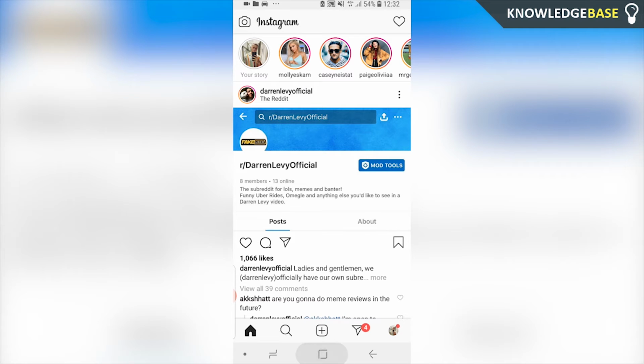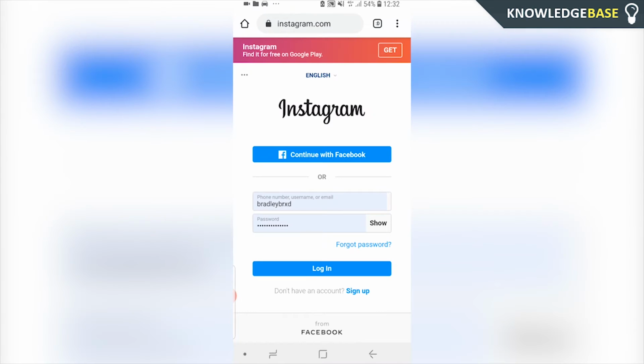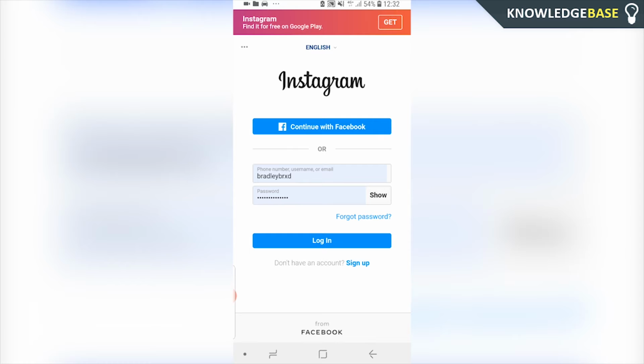So come off Instagram and open up a web browser. I'm going to open up Google Chrome here. Now what you need to do is head to instagram.com and just type in your username. You probably won't have your password autofill like mine.